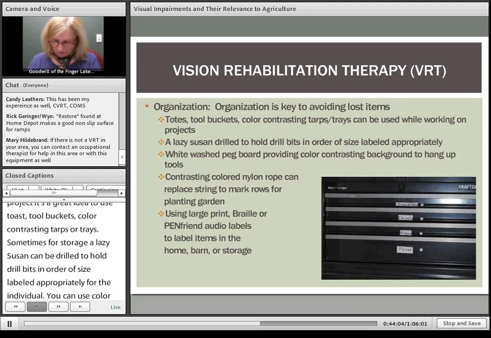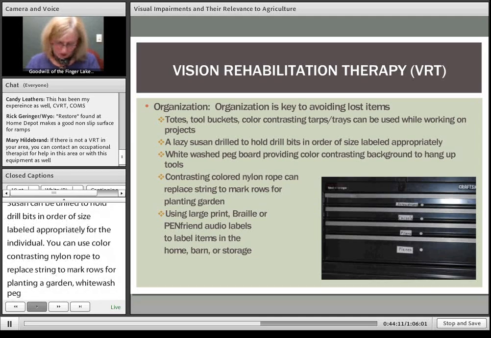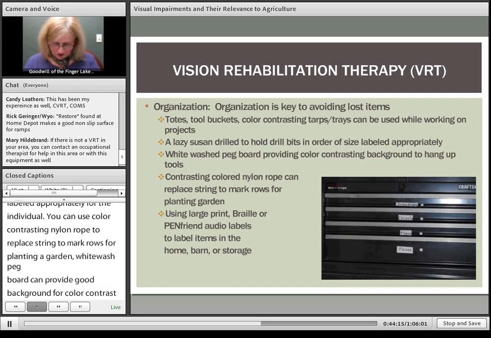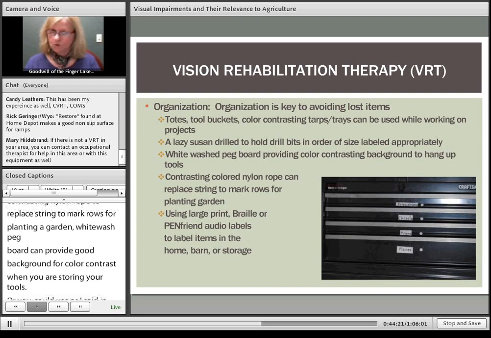Whitewashed pegboard can provide a good background for color contrast when you're storing your tools. Or you could use, as I said in the past, large print, braille, pen, or audio labels to label items in the home, barn, or storage.